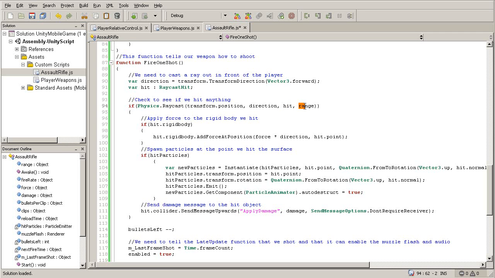And then it's going to say, all right, if we've hit something and it's within our range, we can go ahead and do this. Okay, so now we need to go ahead and apply the force to a rigid body that we've shot. So if we shoot something and it's a rigid body, it's going to go ahead and apply that force variable and in our direction. And it's going to basically place a pivot point at the point that we've actually hit.